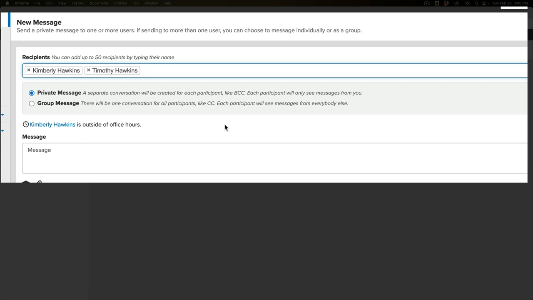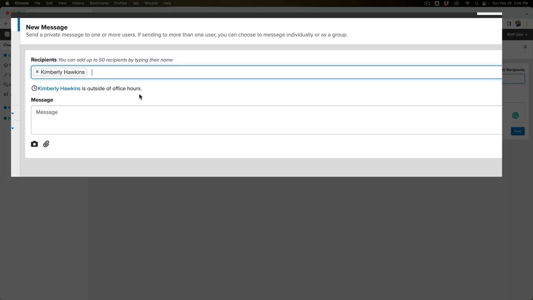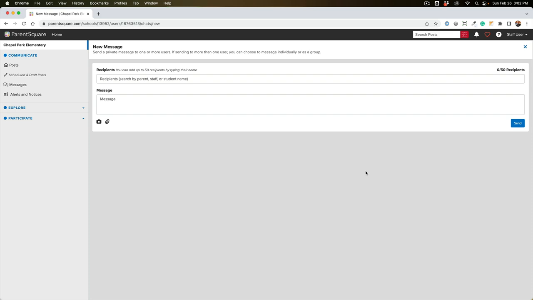Now, this might be a good idea if you're doing a staff group and you're collaborating on something. So just note that whenever you add a second person to your message, it gives you the option to do either private or group. If I take away Timothy, then it's just one individual, so you don't have that option. It's automatically going to be an individual message. And that's it. That's all there is to using the direct messaging feature in ParentSquare.